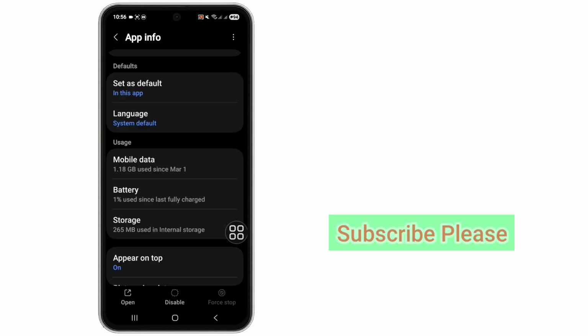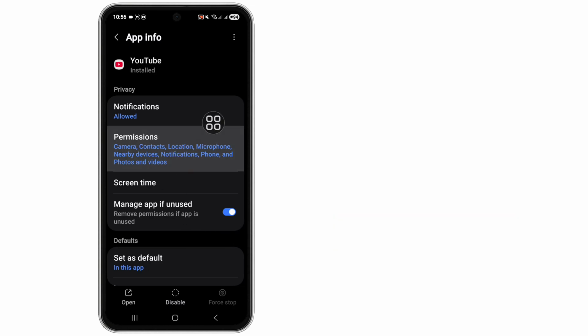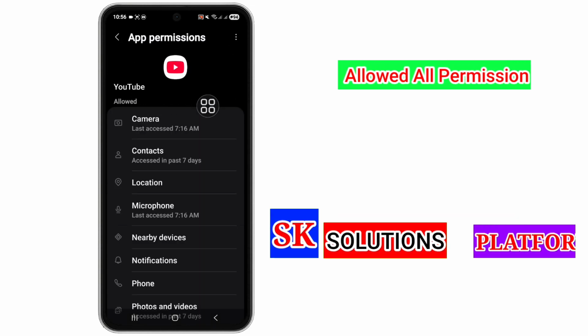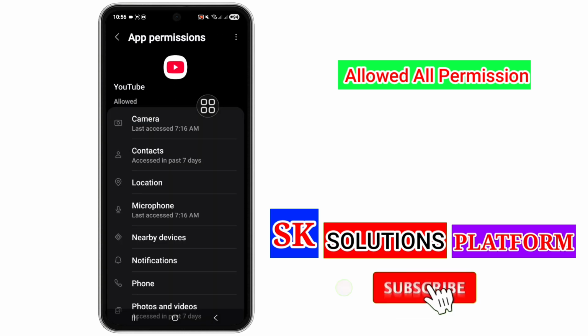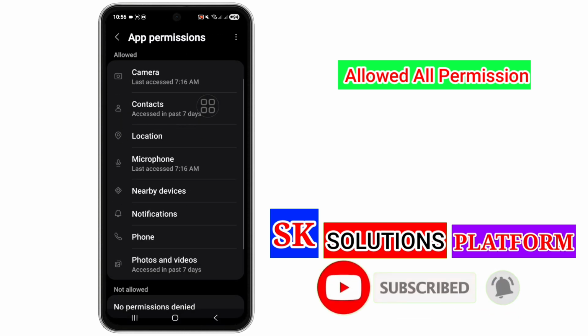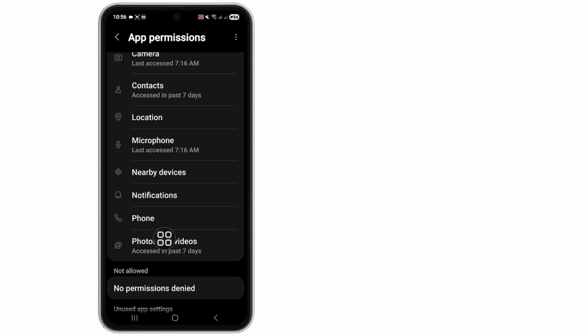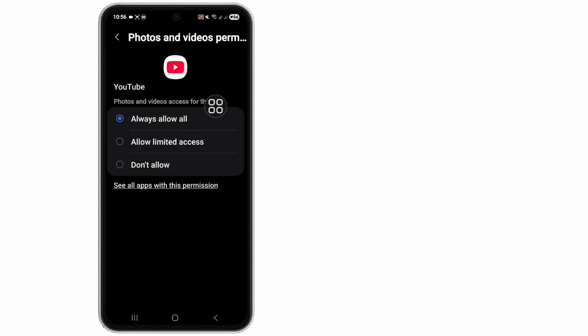Okay, back, and now tap on permission option and first to last allow all permission. First camera allow, back, second contacts allow, back, another location allow, back, and microphone, nearby devices, notifications, phone, photos and videos. Okay, allow all permission complete.